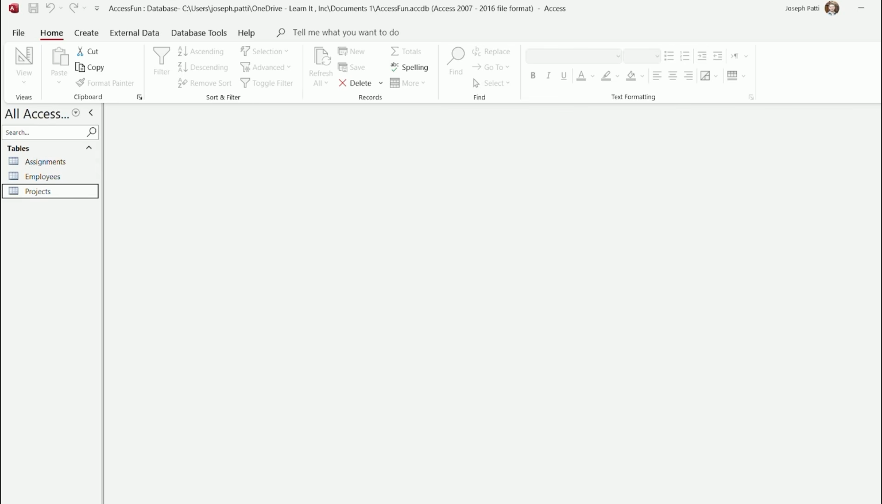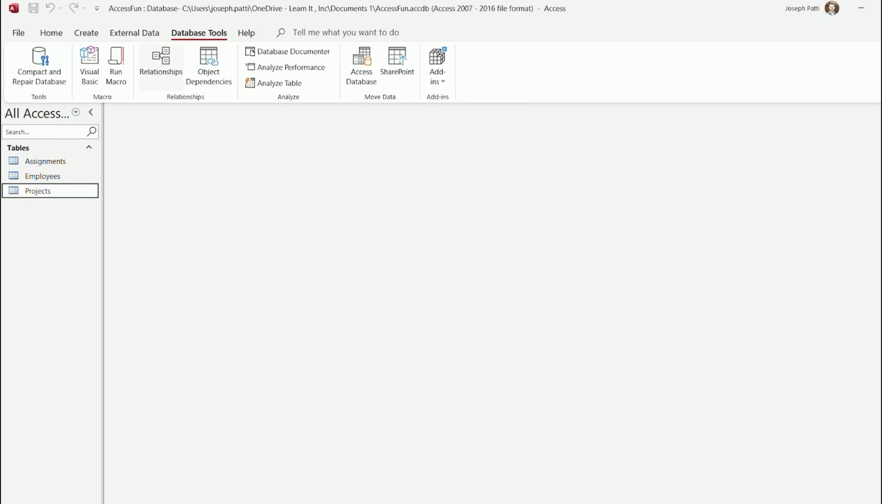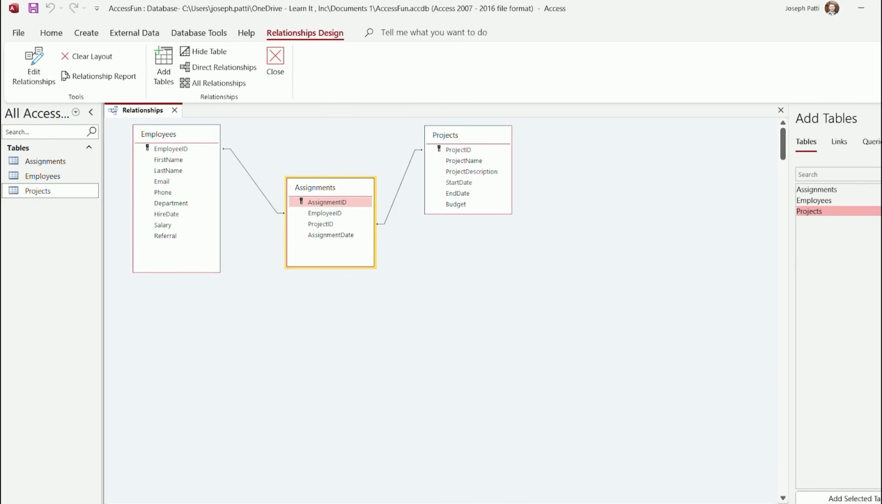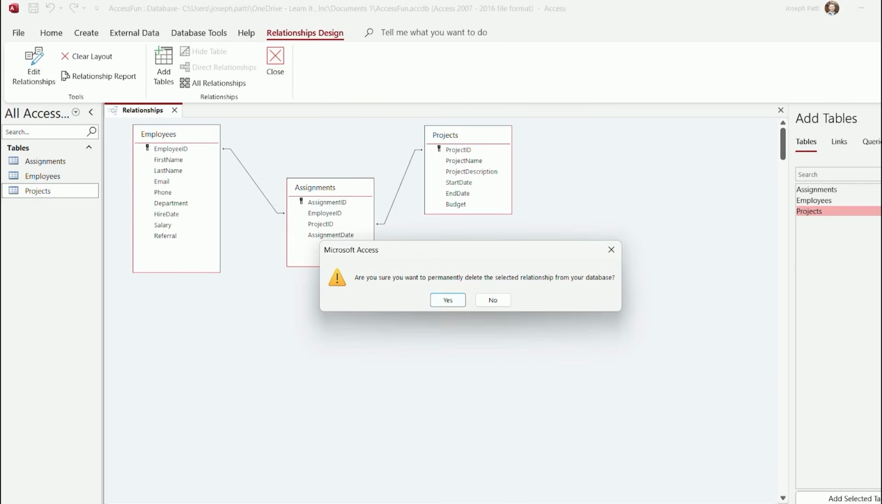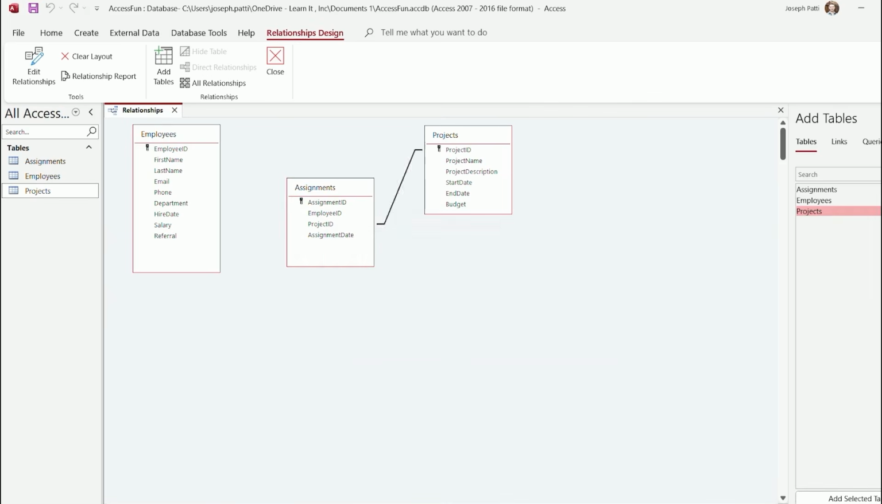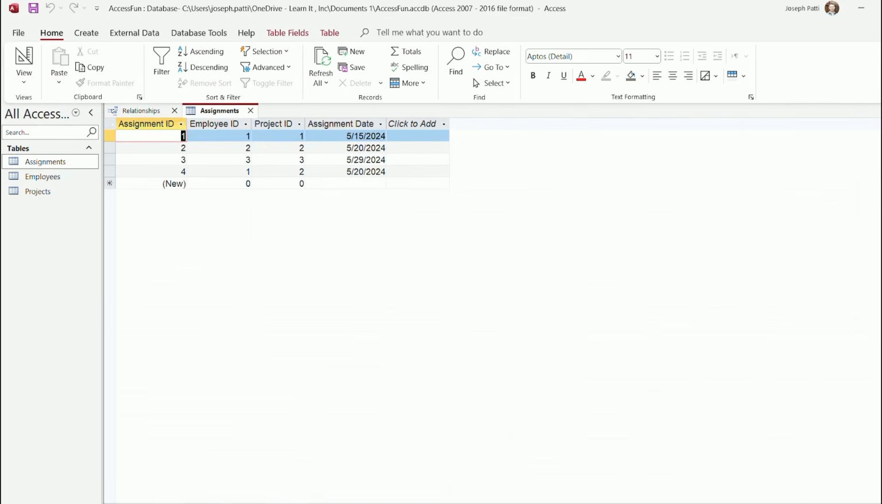Because as you saw before when we were troubleshooting, we can't make changes when the relationships exist. So what we want to do is go to Database Tools, Relationships, and just right-click and delete those all first. And don't worry, we'll bring them back in a moment. Then we need to go to the assignments table. So open up the assignments table, and here is where we're going to make our lookup wizard.